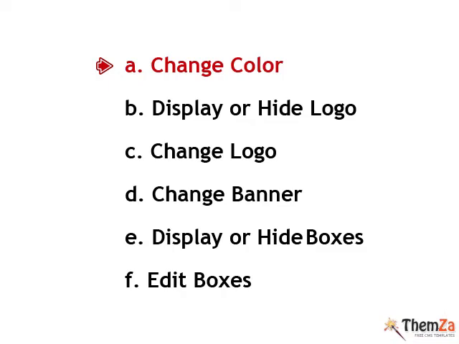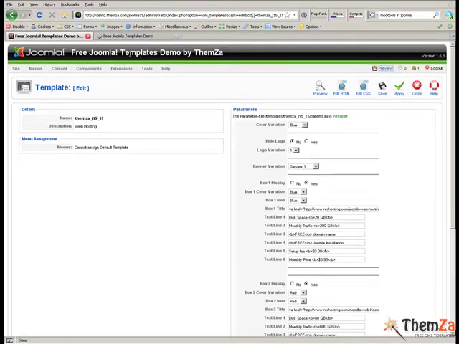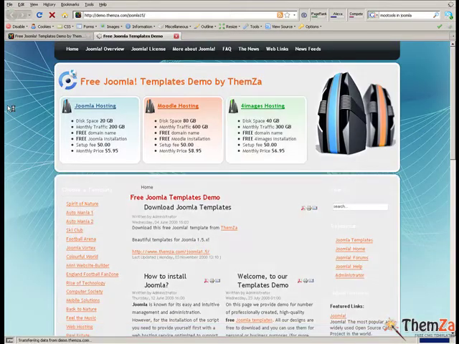Now you will learn how to use the Change Color option. The default color scheme is blue. Click the preview link in a new browser to see how it will look online.